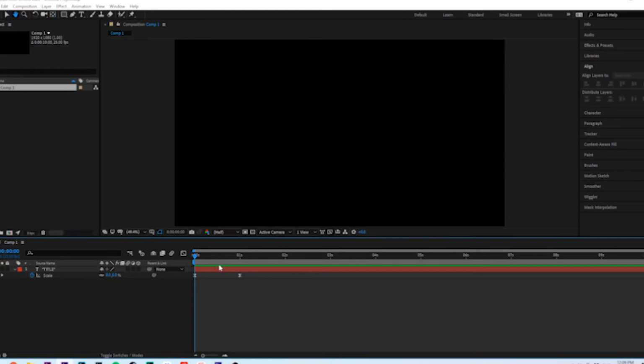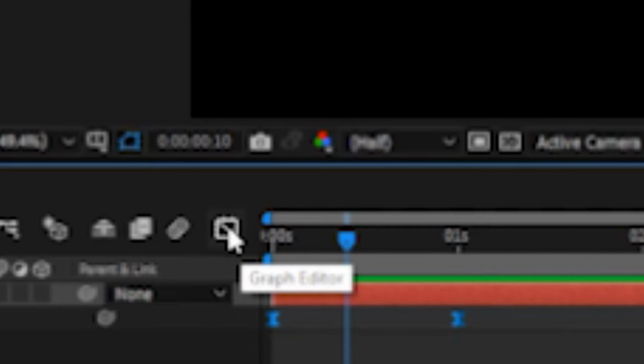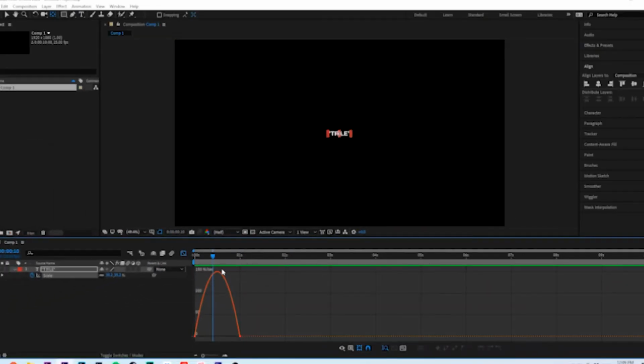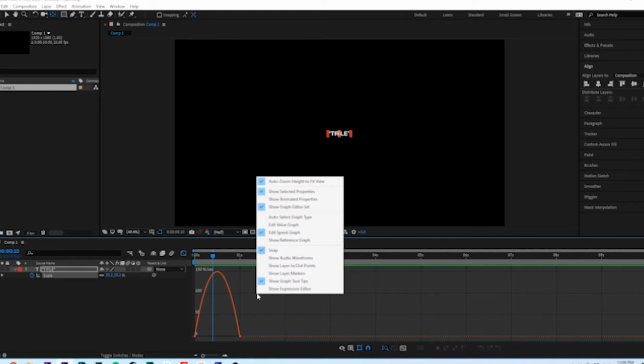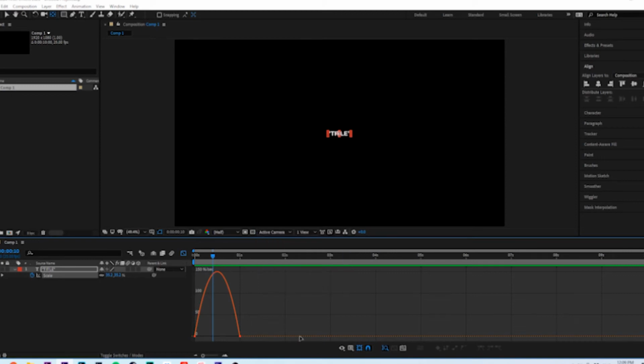We can go a little bit further with that if we select our keyframes and then press the graph editor just here, and we'll come up with this screen. If you don't see this screen, you're probably on value graph. So what you can do to change it is just right click and then go speed graph, edit speed graph. That's the one. As you can see, it goes from slow to fast, down back to slow.